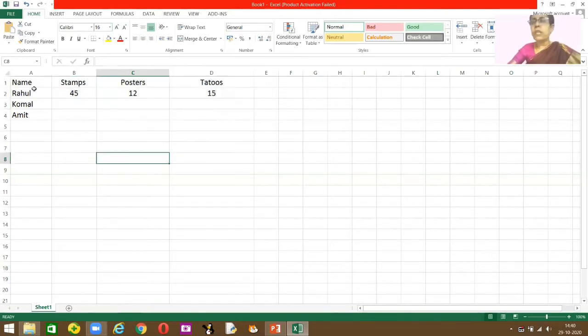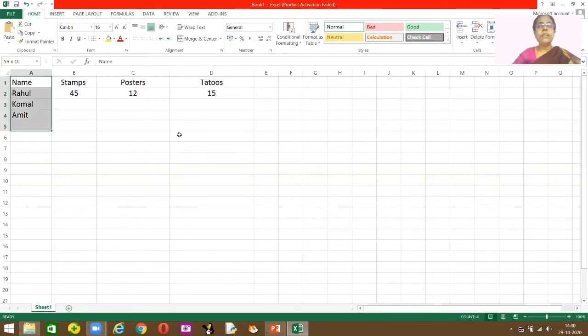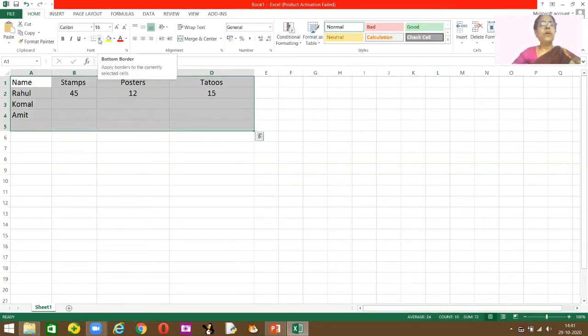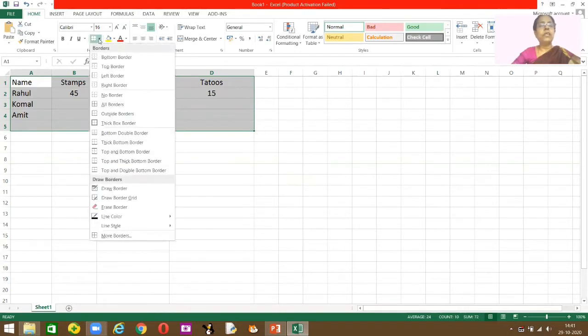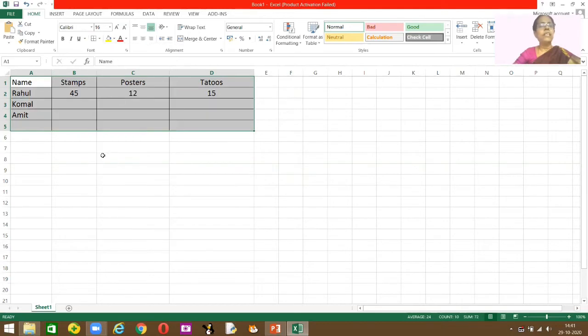You need to put lines for this. You can do it. Just again select it by dragging the mouse over it, and here you have the options of putting borders. You'll get a tooltip. You can select all borders and so you get the lines. So you can see it very clearly here.